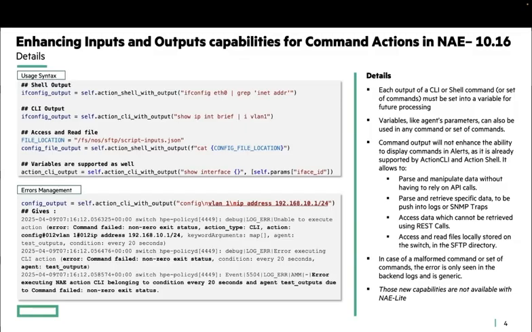As I already mentioned previously, the outputs from CLI or shell won't be put into an alert using these two new functions. And those functions also allow to process data in the backend, as an example, to parse and manipulate data without having to rely on API calls. Parse or retrieve specific data to be put into logs or SNMP traps. To access data which cannot be retrieved using REST calls, and access and read files locally stored on the switch in the SFTP directory.